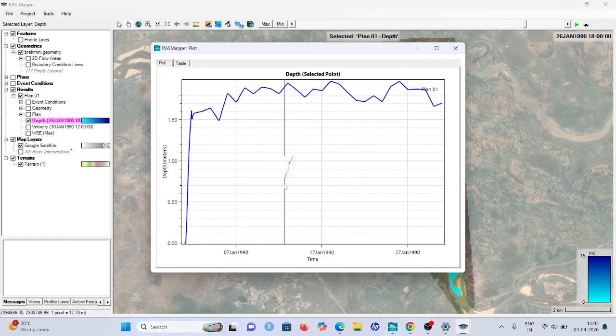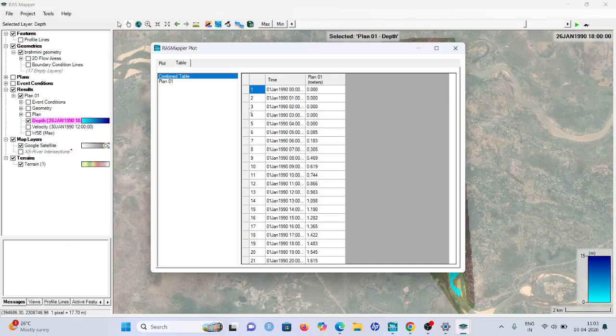Here you can see the plot, and here you can also see the table. This table is the variation at the upstream point. You can see that at 1 January 1990 starting time, the depth is very negligible, 0, and then you can see the variation of depth on 10 January 1990 at this time, and also 30 January 1990 at this time. This is all the depth variation.